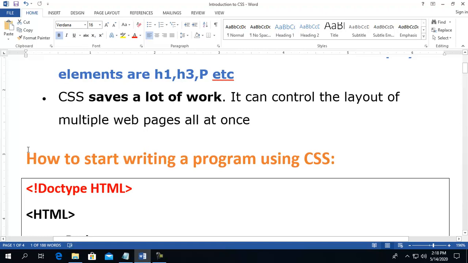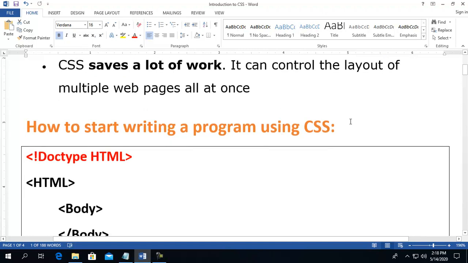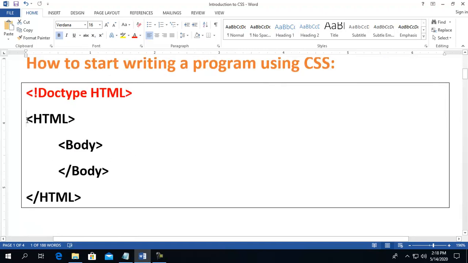Now how to start writing a program using CSS? Same as you have done in HTML. Start with html, body, /body, /html, same. Only you will add this exclamation sign, doctype html. This is not an HTML tag. Its only purpose is to tell the browser what type of document this is. This is an HTML program.